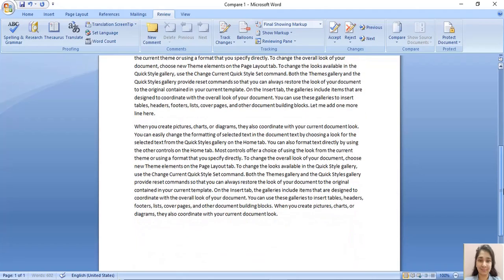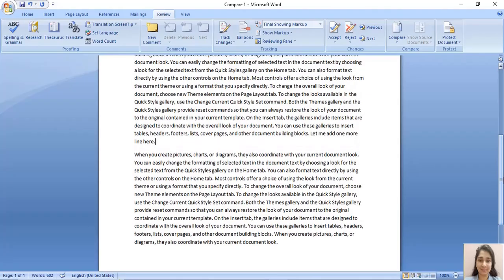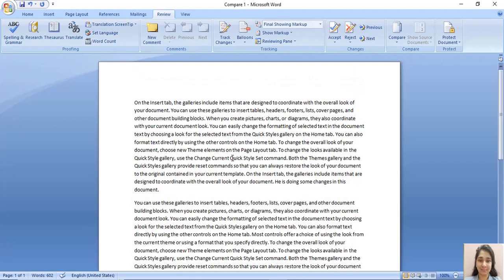Okay, so this way your manager has made some changes in this document. He has added some more text in this document or he has deleted some text from this document. So this is the revised document. Initially he shared one document with you. Now in the same old document, he has made some changes, either adding some new data or deleting some data.